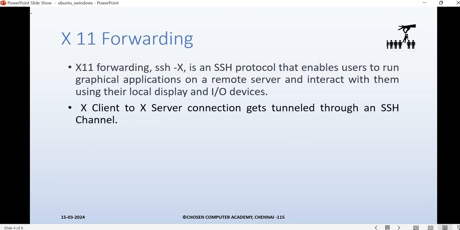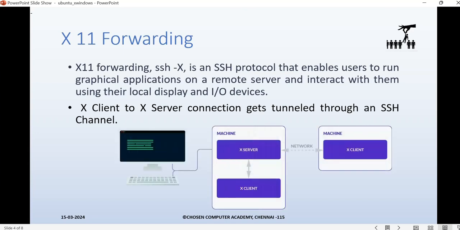Okay, let's see another concept which is called X11 forwarding, which is an SSH protocol feature that enables users to run the graphical application on a remote server and interact with them using their local display and IO devices. So look at the diagram here. So we have X client that is running on our remote side. In our case, the demo that I'm going to give, the X client is going to be on the VM, and the X server I'm going to run on my Windows laptop, and I will have the X client use my Windows laptop's monitor and keyboard, with the input given through my keyboard and my monitor being used by the remote X client.